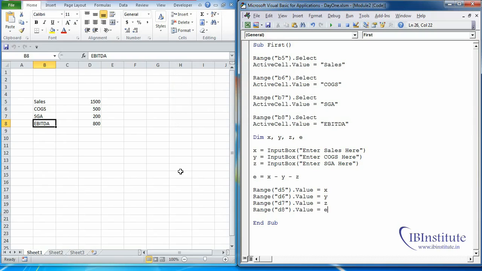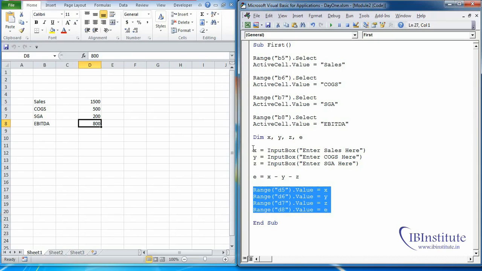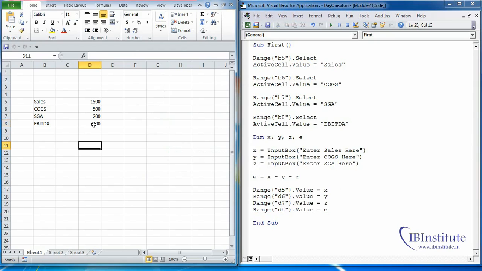Okay. Now just see that the values which I had written in the input boxes have been put in these three different cells, and the calculation of 800, which is EBITDA, was done based on this particular statement, and these codings are writing the values which we have recorded above. Now let's suppose that rather than displaying the value of EBITDA as 800, you want to put up a formula here. What will be the formula? The formula will be equal to sales minus COGS minus SG&A.